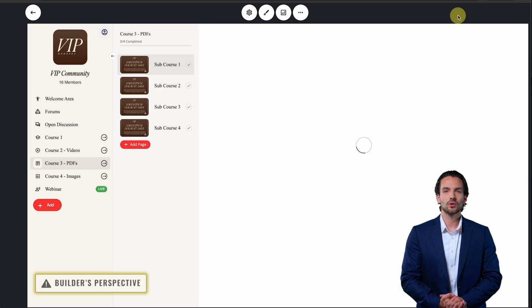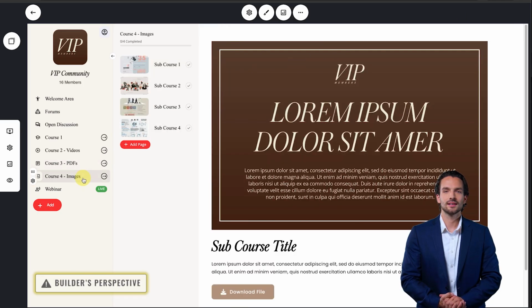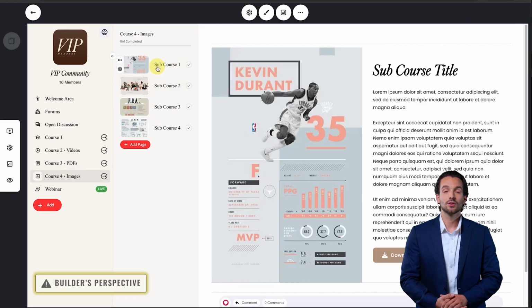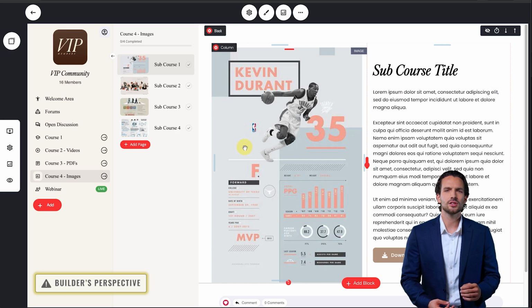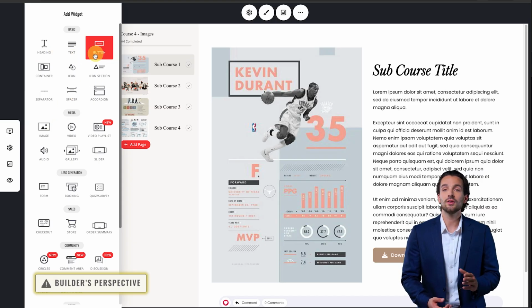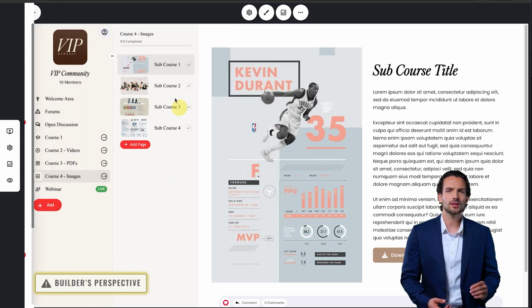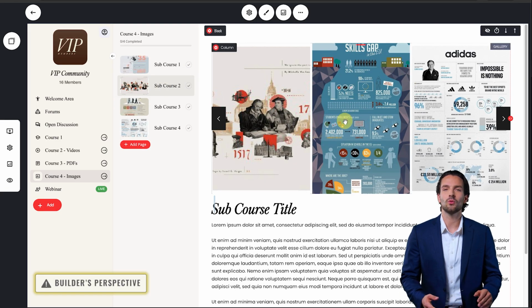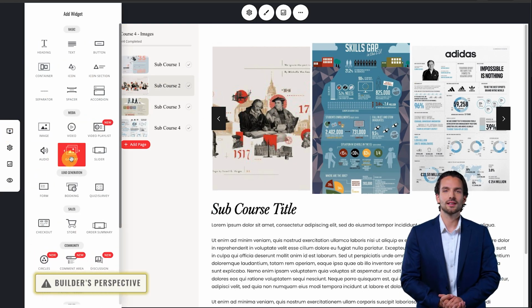We have Course 4, a section we created for images. If you want a section that looks like an ebook, you can create a page like this. Just go to the widgets, then drag and drop the image widget to the content area to have an image. Add a heading widget for the title, a text area, then other contents that you want to add. You can also add a gallery like this if you want to add multiple images in one page. You can customize the pages however you want.